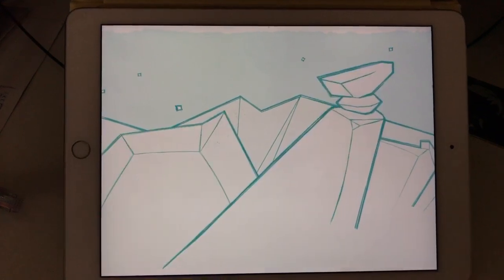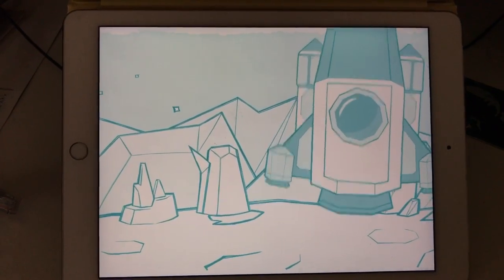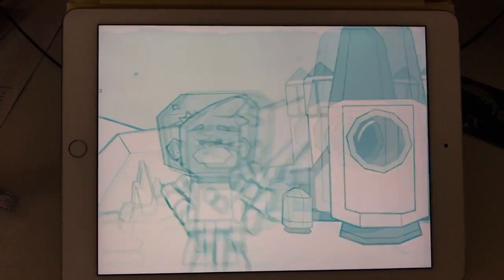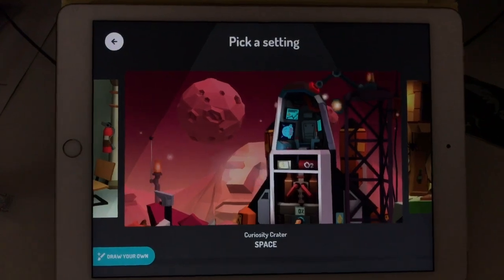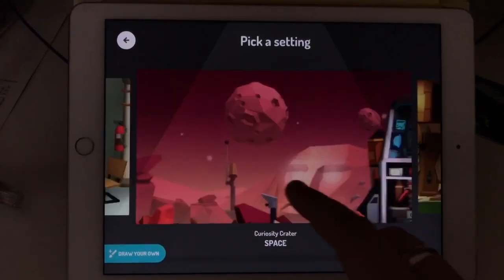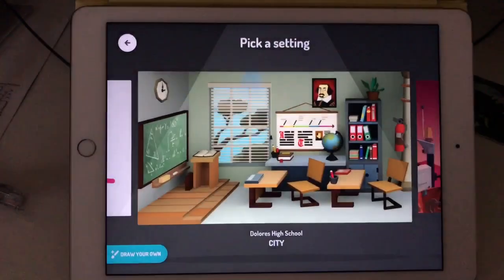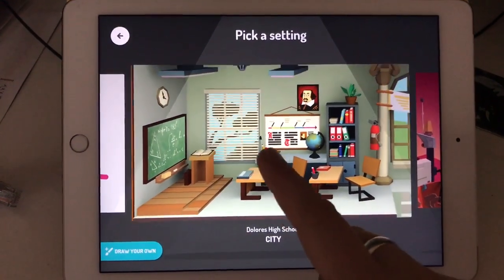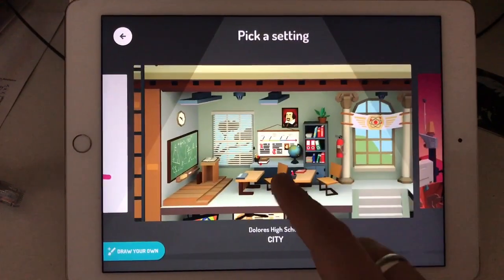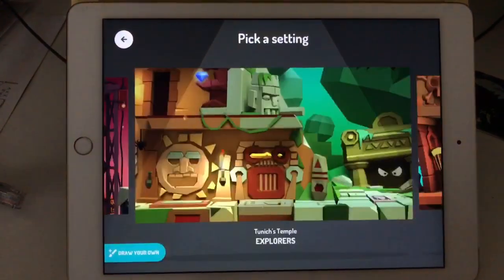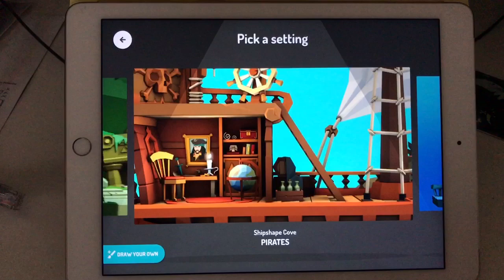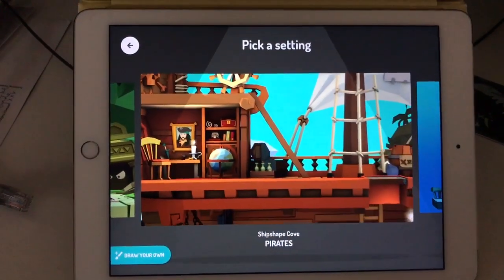So these correspond to scenes in these different stories, where you introduce the characters and the setting of your story. So here we go. What kids have to do is choose settings. There's a bunch of settings: there's city, there's space, there's explorers, there's pirates.